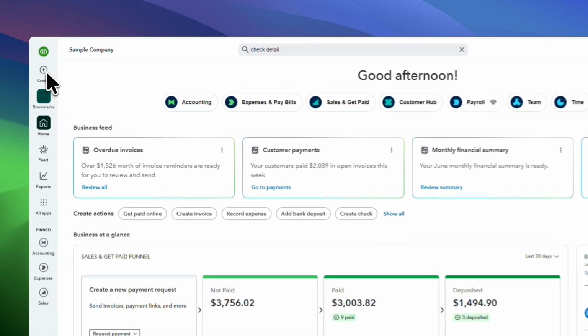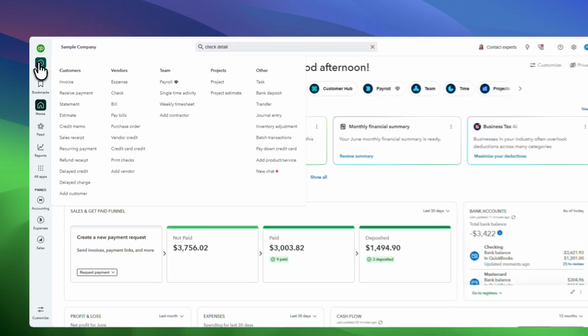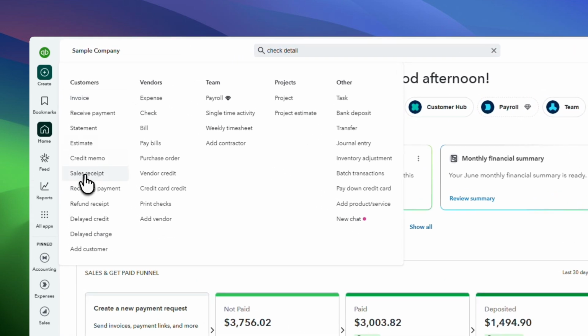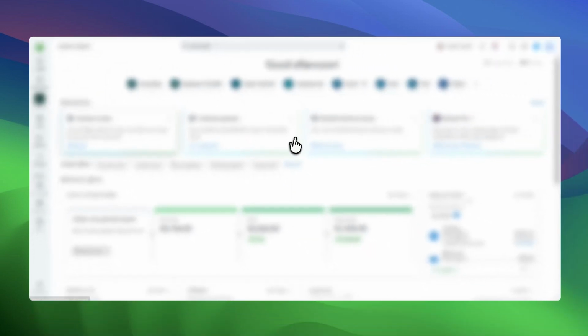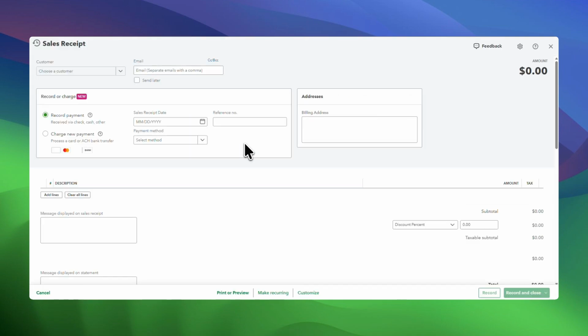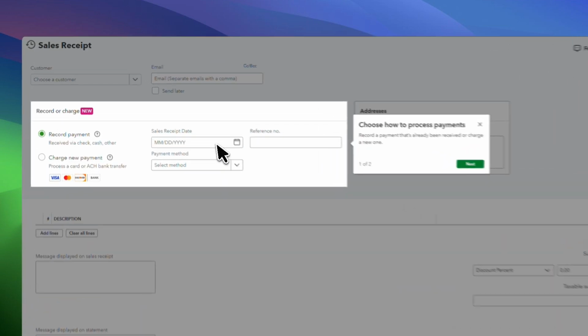To get started, go to the Create button at the top left of QuickBooks Online. This is where you can quickly enter new transactions. Once you click it, choose Sales Receipt if the customer has already paid you. A sales receipt is best for situations where the sale and the payment happen at the same time, such as an in-person purchase or an immediate online payment.